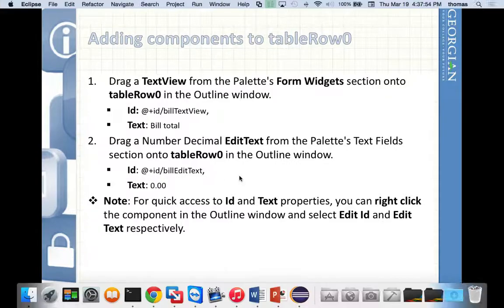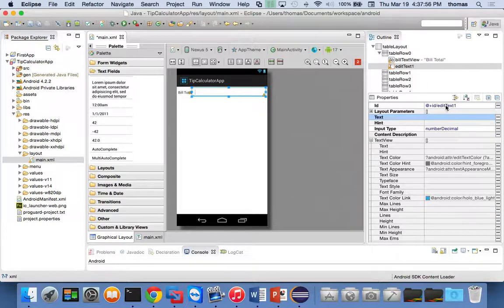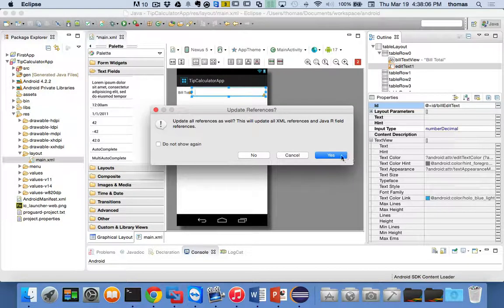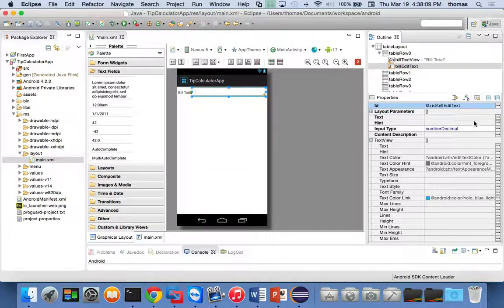Now what we're going to do is rename it to bill edit text, and set this text to 0.00. So instead of edit text view, we're going to call it bill edit text. Enter. We're going to accept all the changes, just like last time. And we're going to set the text value to 0.00. You guys should be up here like this right now. Are you following me?